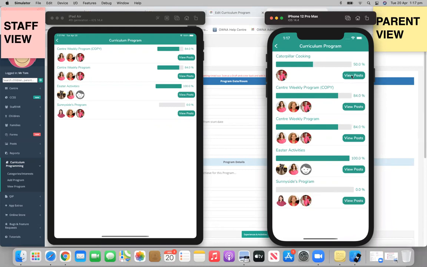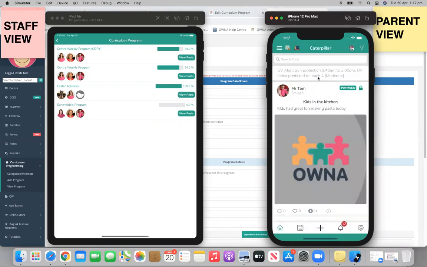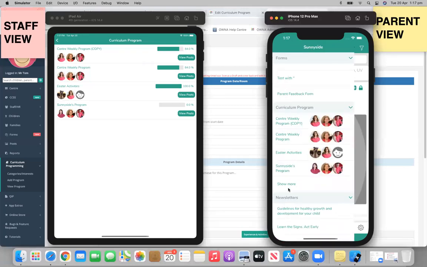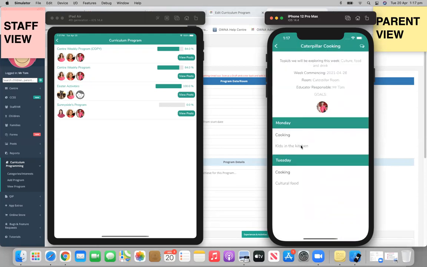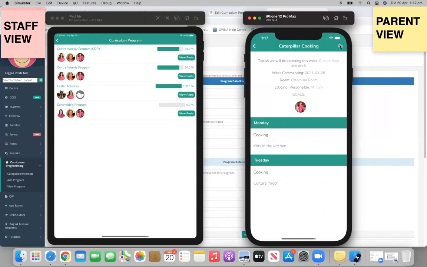Okay, so view posts. Again, that just filters for you. So that's just a filter option there. Yeah, so this again will show you much more like a Monday, Tuesday, Wednesday, etc. So your parents can see that too. And then as well, up in this top right hand corner, your parents can provide feedback.